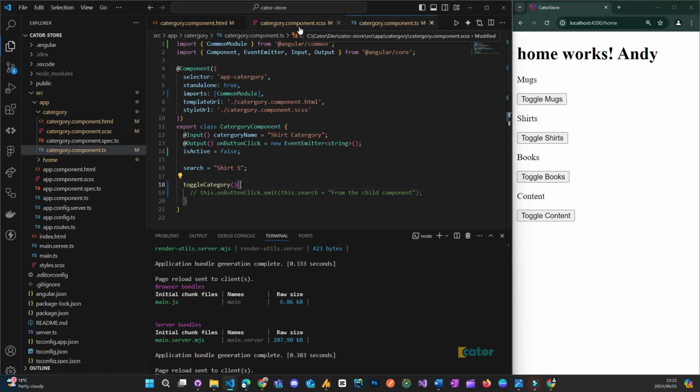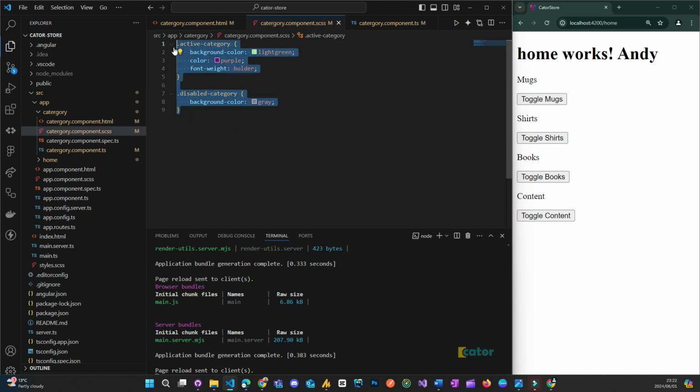So what I tried to do behind the scenes was just to add simple CSS classes of what would need to be applied whenever I toggle these mugs. So in an active state, or whenever toggle mugs is true or toggle shirts is true, I would want to apply this class, which means it's an active category, which will have a background color of green, text color purple, and the text being a bit bolder. And then the disabled category will have a different background, which is just gray. How do we go about it?